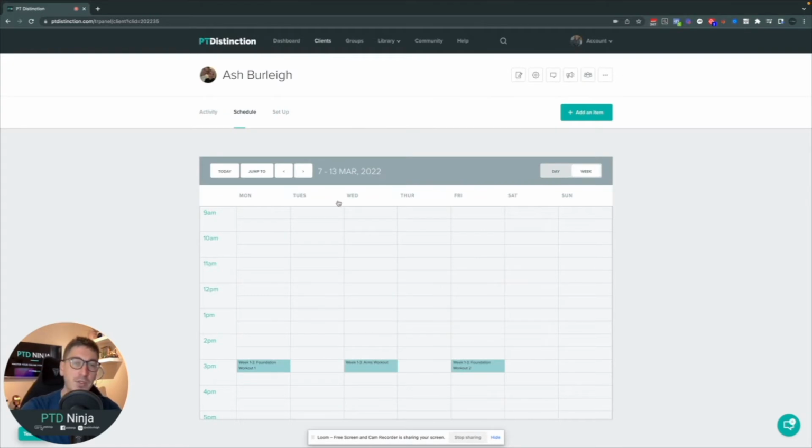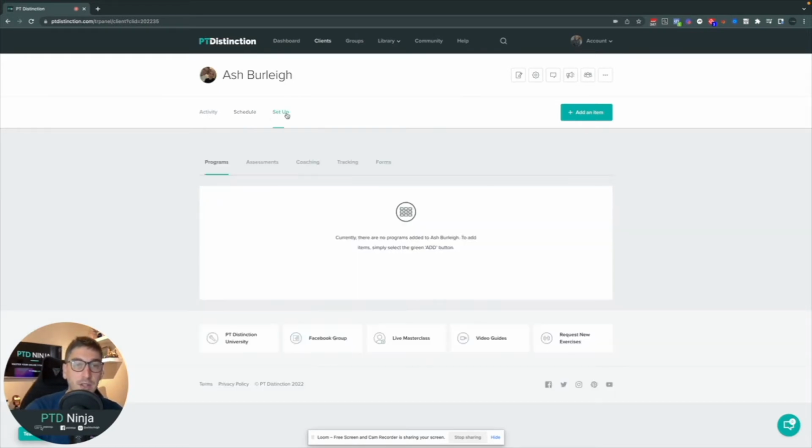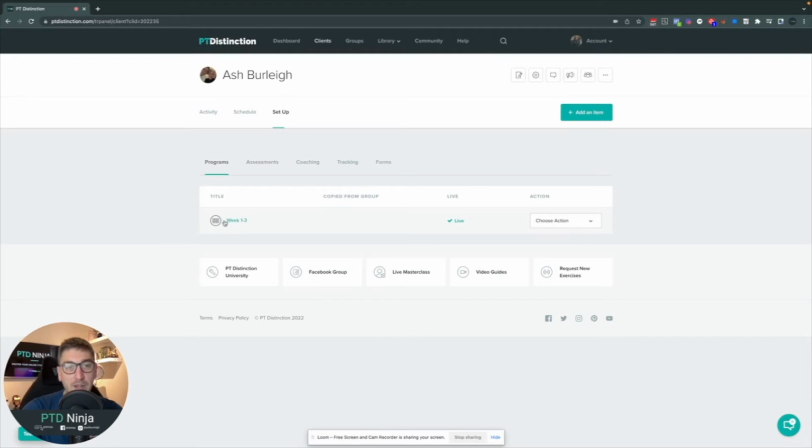So now if a client was to log in, they can go on the schedule and they'll be able to go over the next 3 weeks and see all those items on the schedule if they want to. And they can also head into the programs area, where they'll actually be able to see that workout that is actually live for the client.